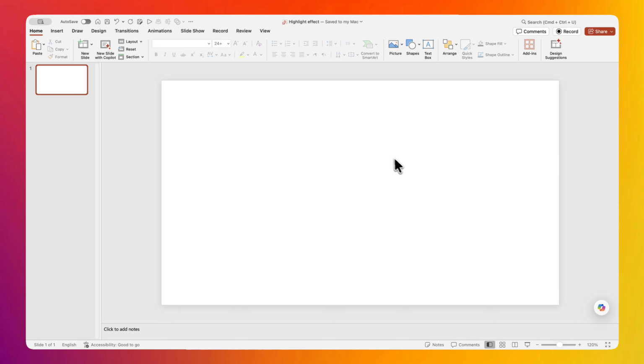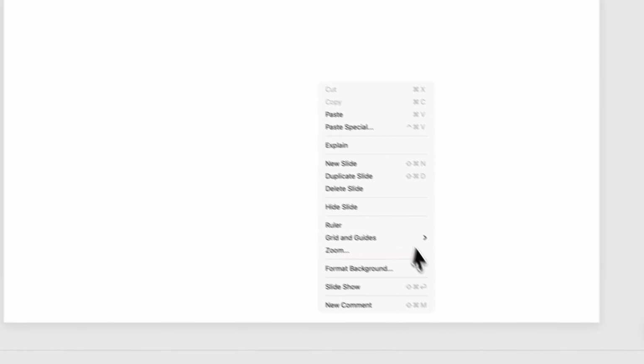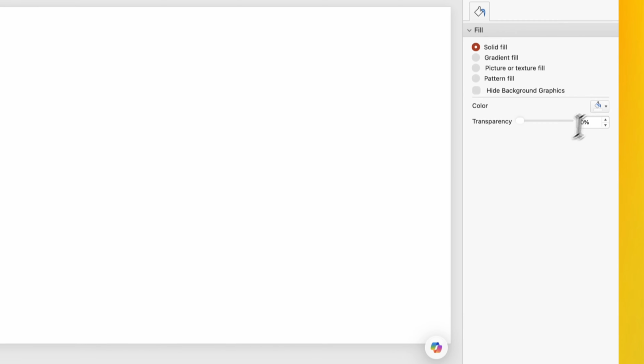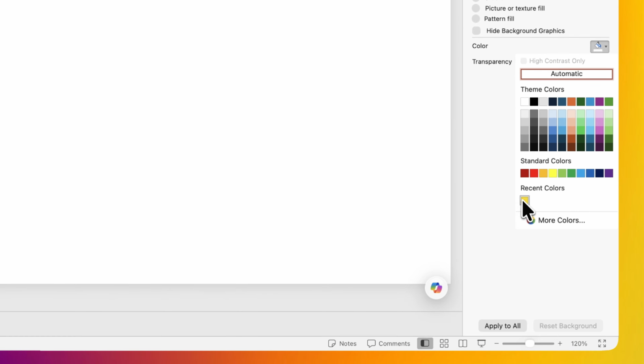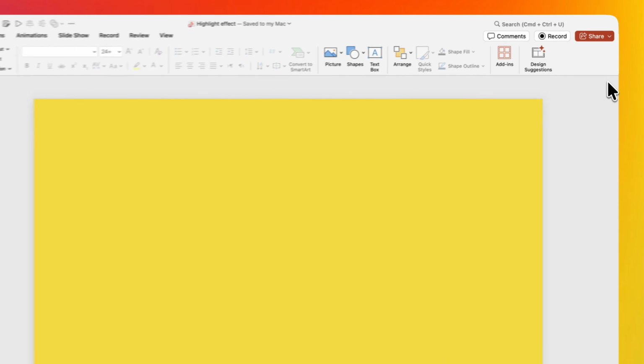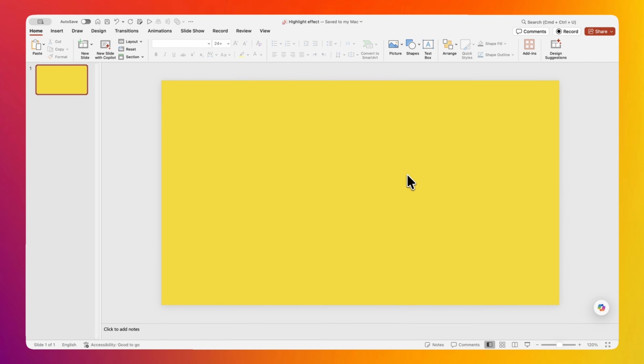The first thing we need to do is change the slide background to yellow. Right-click on the slide, select Format Background, and choose a yellow fill. I'm using this color for the theme of my presentation, but you can use any color you prefer.